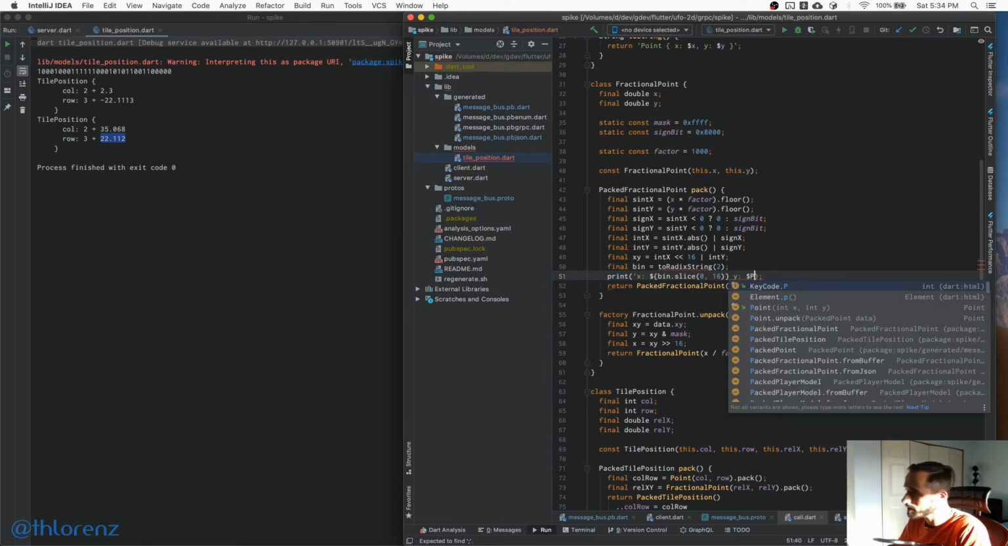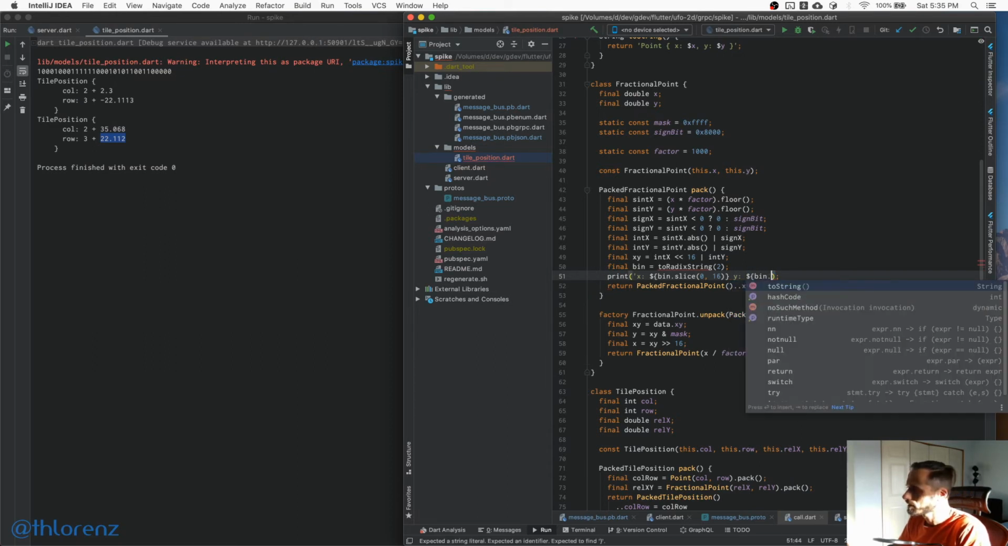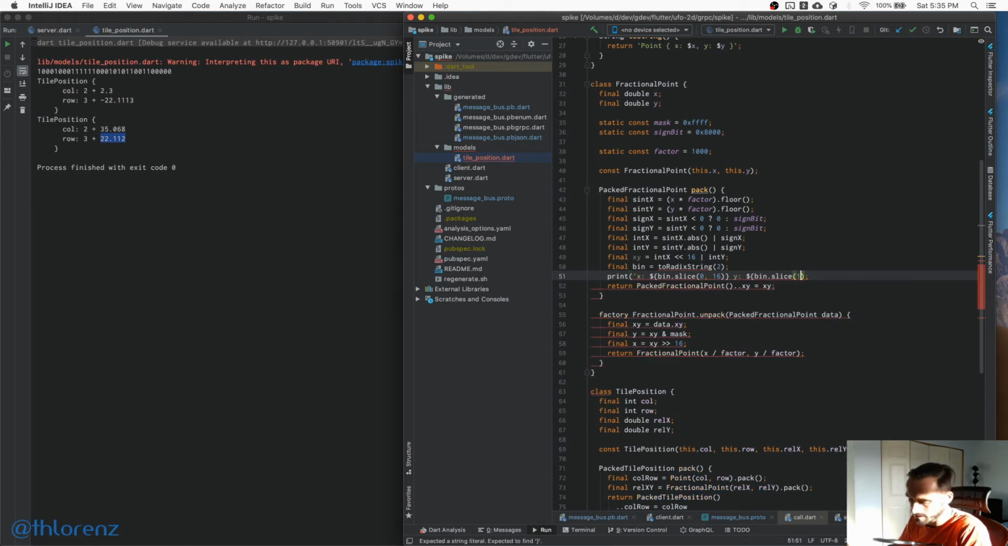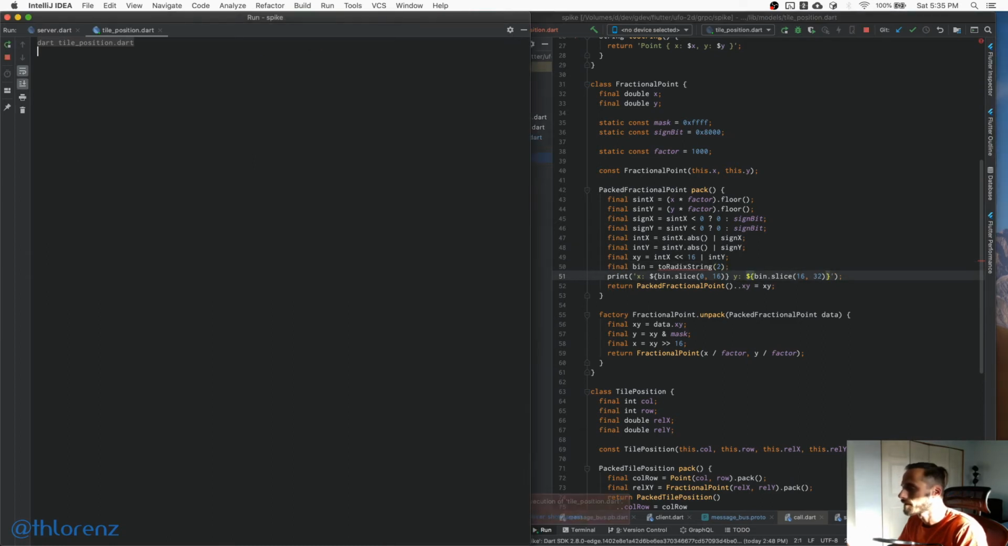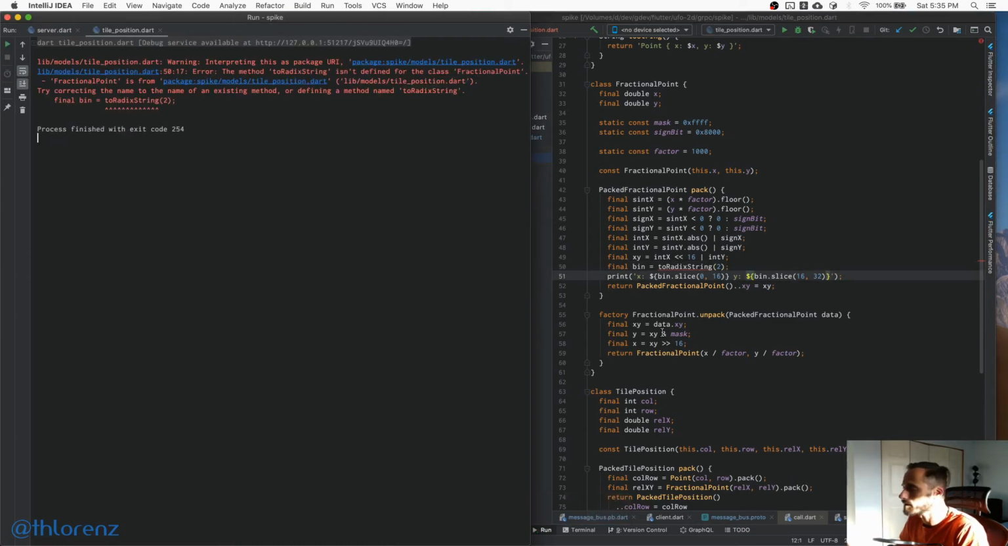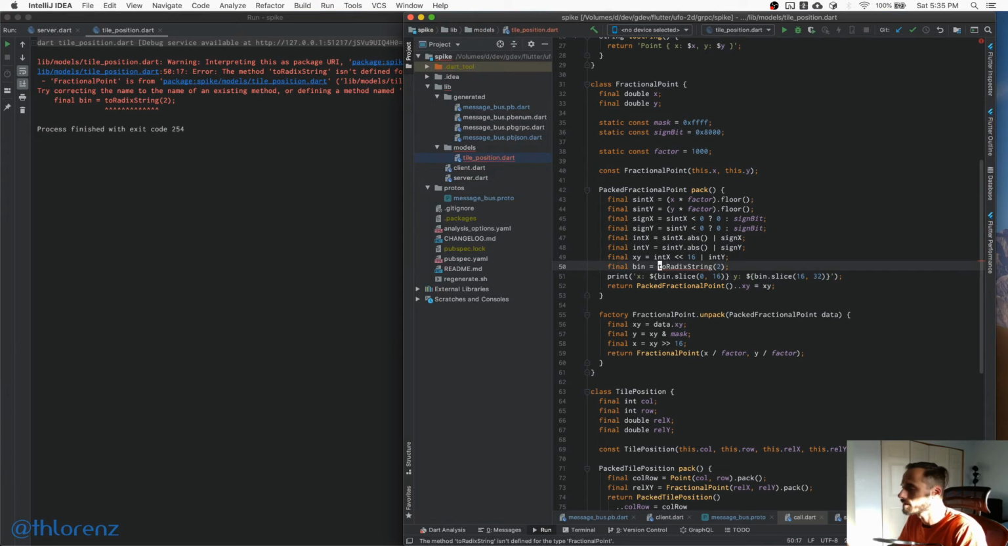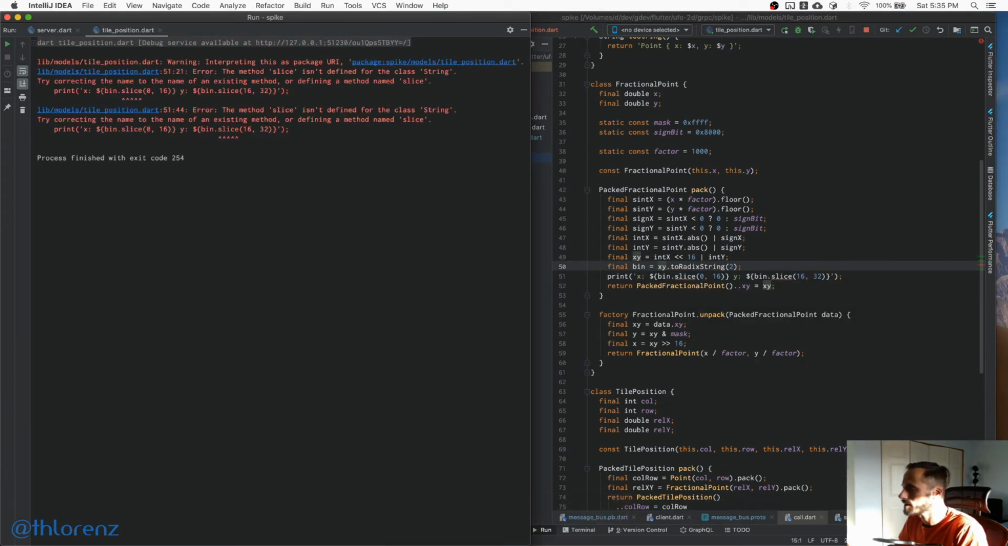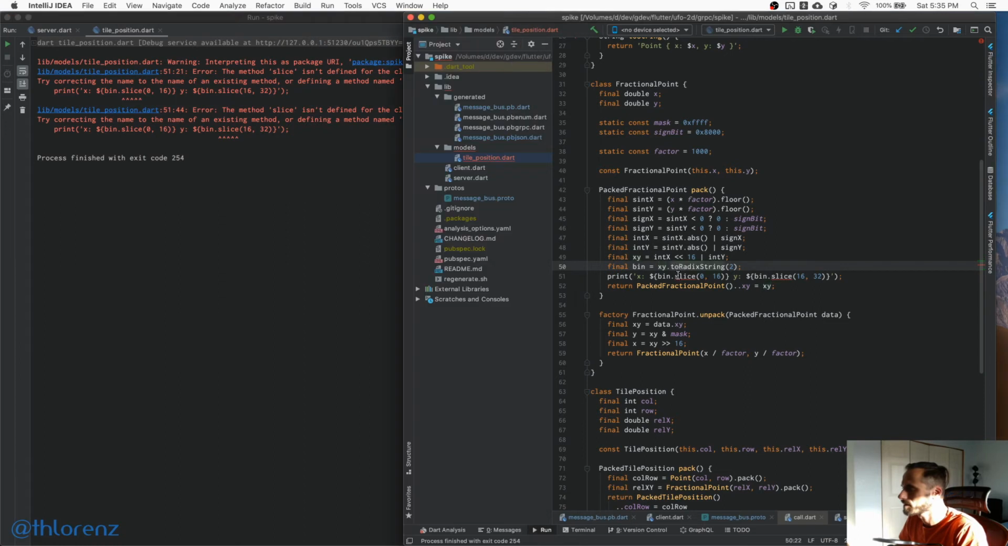We take the last. This thing should be something like this, and then we go up to 32. Maybe that'll work. Something along those lines, and we'll find out if this works right away. Okay, so it doesn't like, well, it has to be xy. Okay, it doesn't like that either. What's going on? Slice not defined.